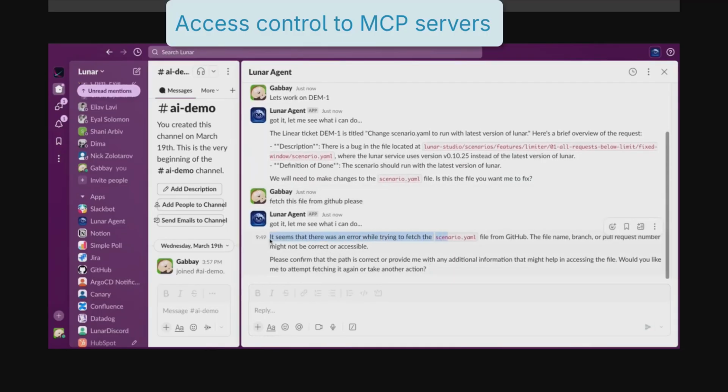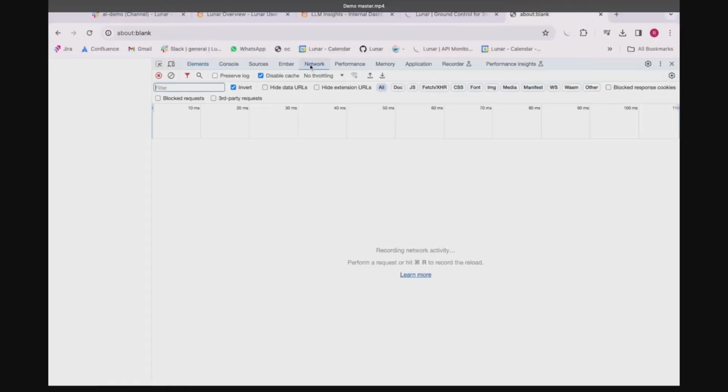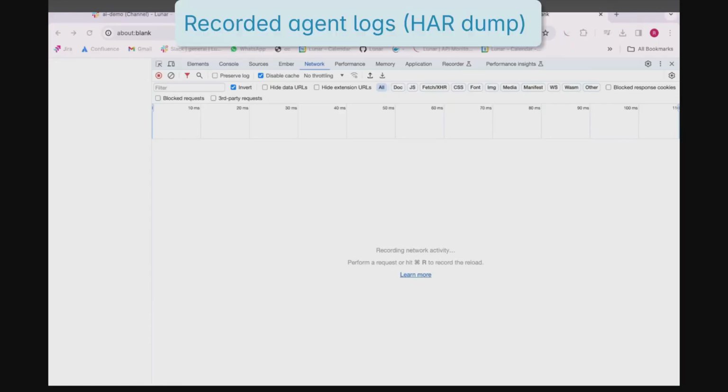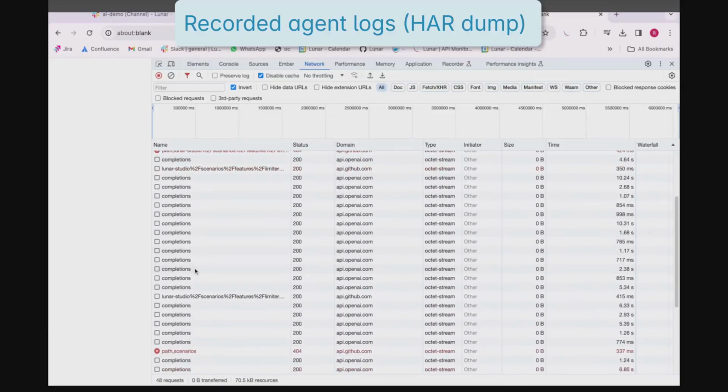And now we'll see that, as opposed to the beginning of the demo, the agent is saying, listen, I've encountered an error fetching the scenario YAML file from GitHub. This is because we've enforced an access control on top of the gateway that shows exactly that. Here you can see the AGR recording that we've made to actually see each and every sequence of events taking place over that traffic from all agents.